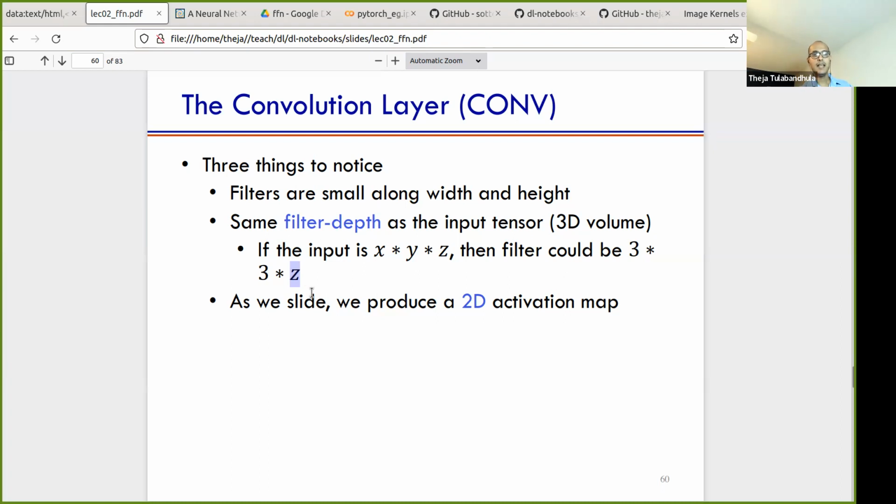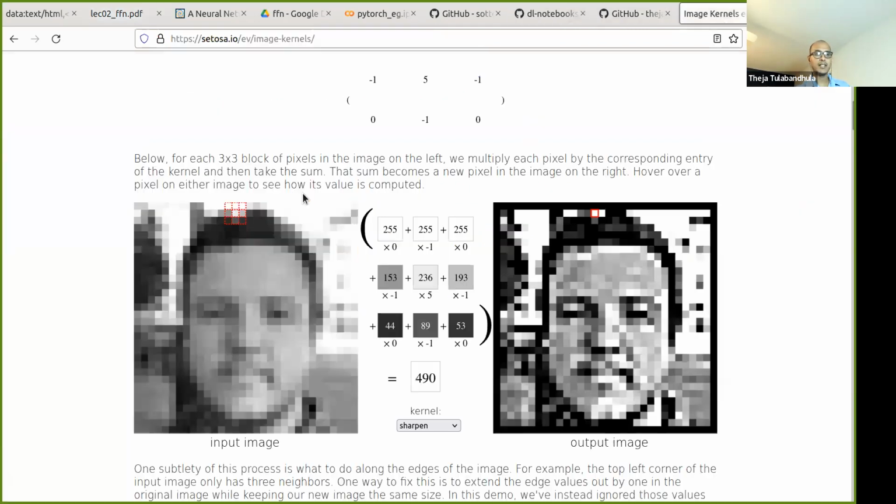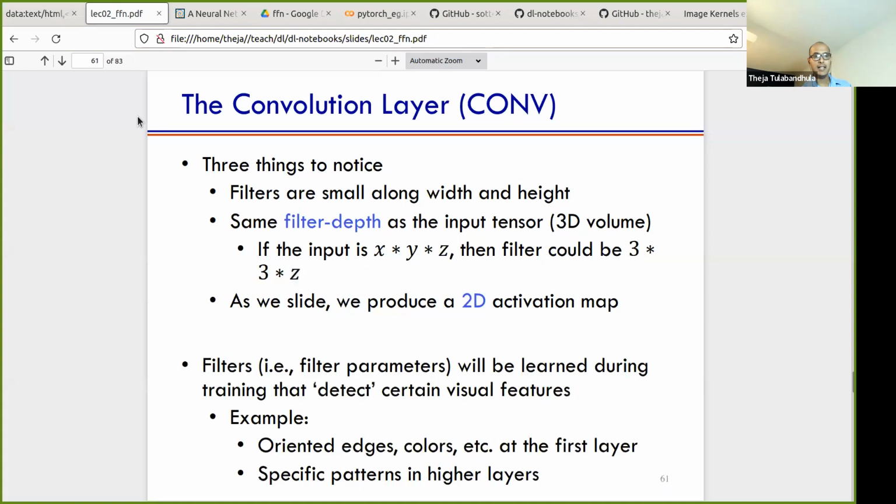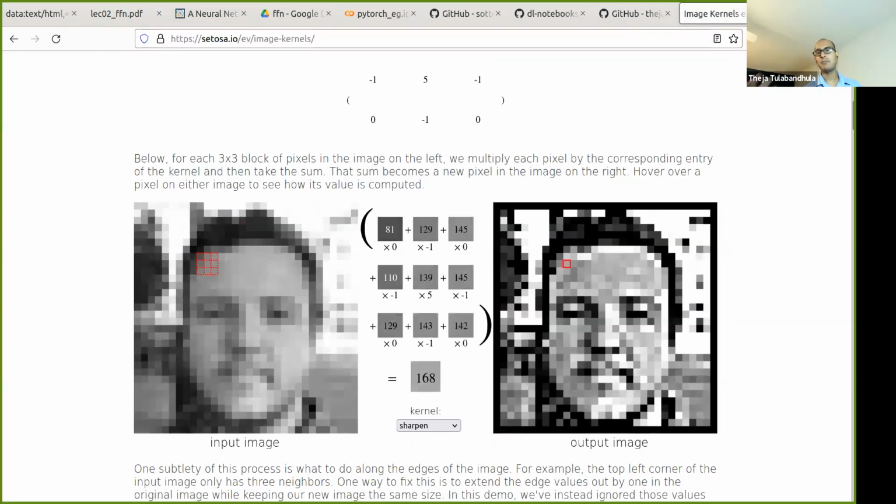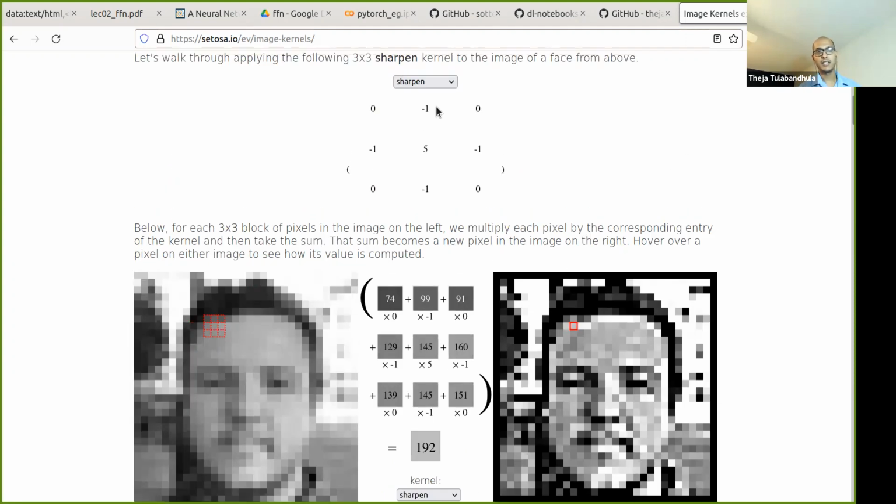Or if the conv layer is somewhere else, the filter should have the same depth as its input tensor. Then when we slide the filter from left to right, scroll down, left to right, and so on, what we produce on the right-hand side is called a 2D activation map. The number of maps depends on the number of filters that we define, and the parameters of the filter. Here the parameters of the filter are fixed, exactly like 0, -1, 0, and so on.